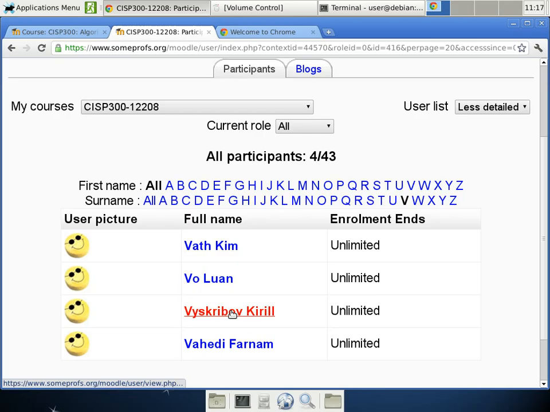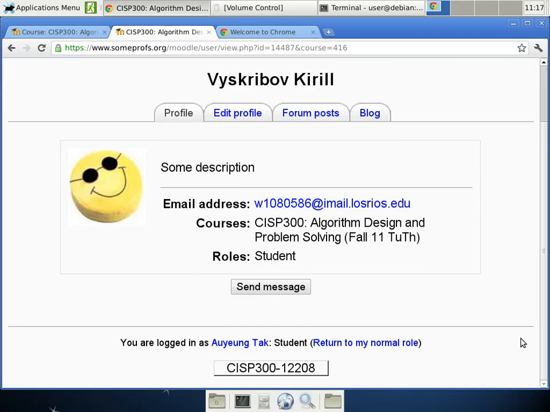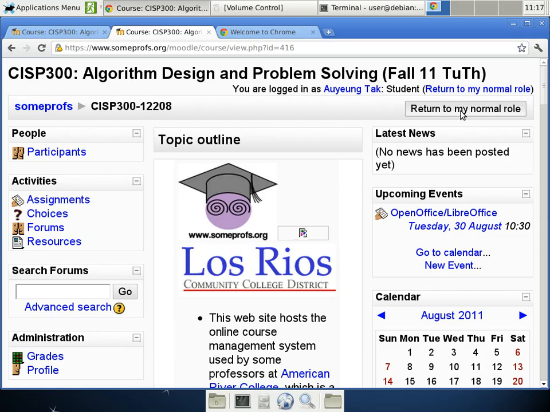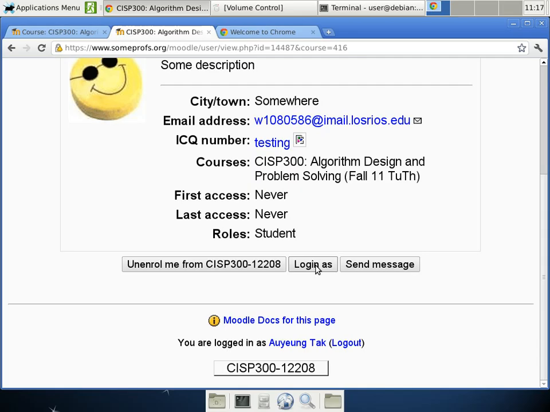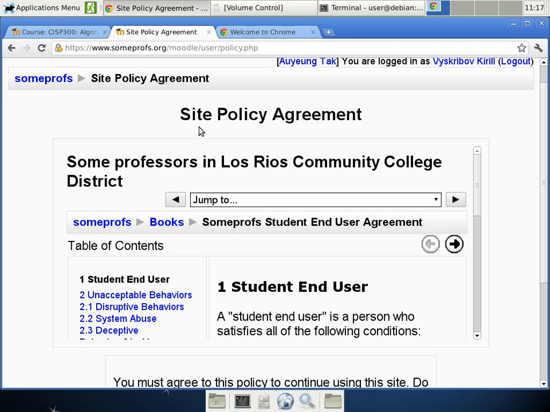Yeah. And one cool thing about Moodle is I can log in as you, but not when I'm a student myself. So I have to return to my normal role first. Awesome. Okay, now we are talking. So now we can go here and I can log in as you. And, oh, you haven't clicked the site policy yet. Did it prompt you for the site policy? No? That's kind of odd.